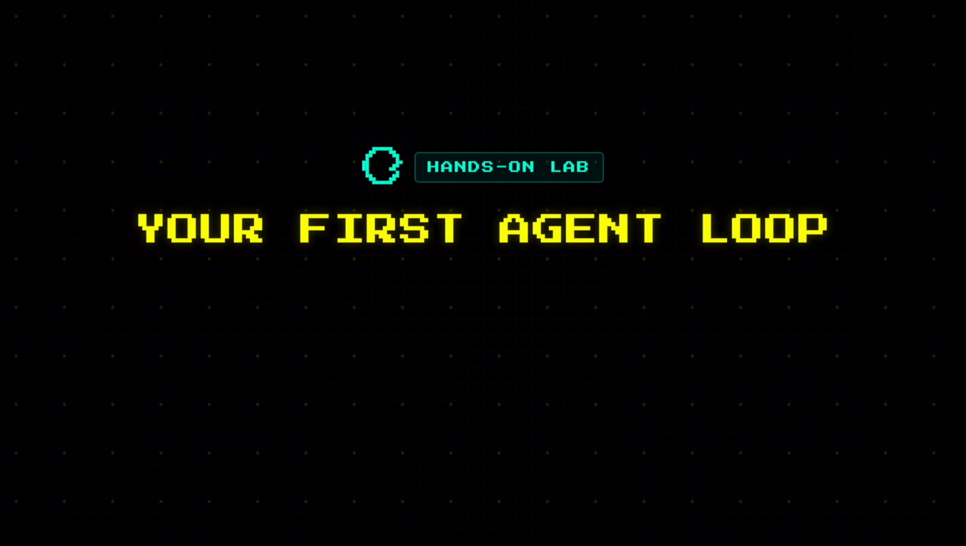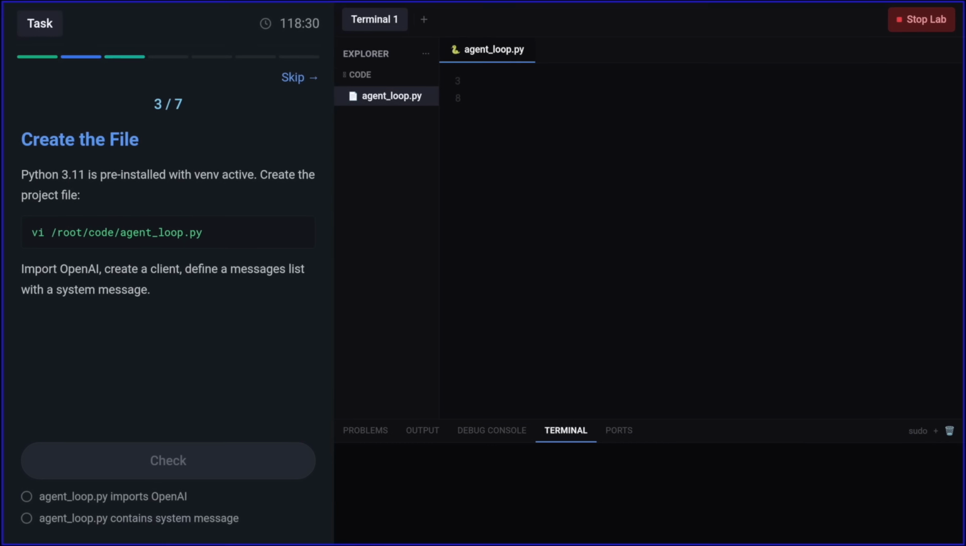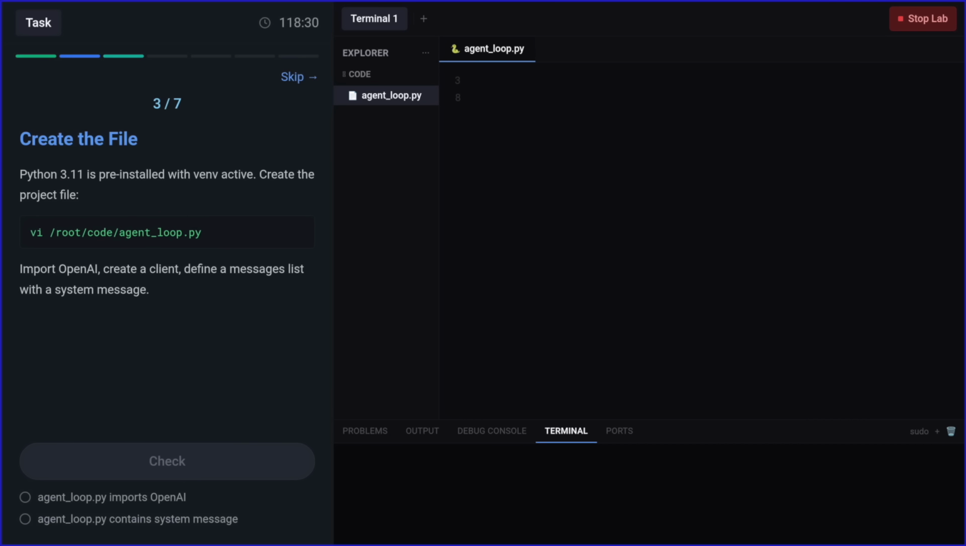Time to build your first agent. In this lab, you'll write the core loop that drives every AI agent. A while loop that calls the model, checks whether it's done, and repeats until it is. No tools, no external actions, just the loop itself. Here's how the lab works. The environment is ready. Python 3.11, a virtual environment, and the OpenAI SDK are all pre-installed. Your working directory is /root/code.